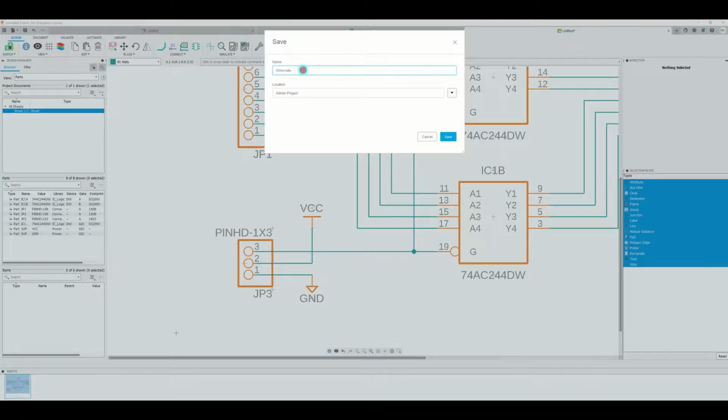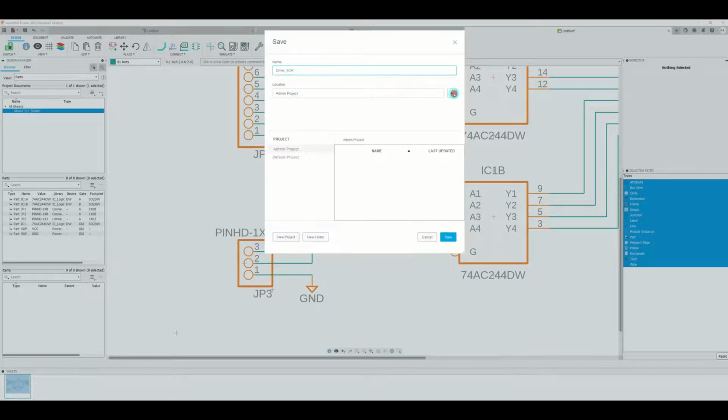So let's say we select here not schematic, but maybe, since this is a 244, then let's say it is a driver. Okay, try a driver, and then we can put, if we want, so we know it's schematic underscore SCH. And then here the location, you can select this one, but you can create a different project. Let's say let's have a new project.